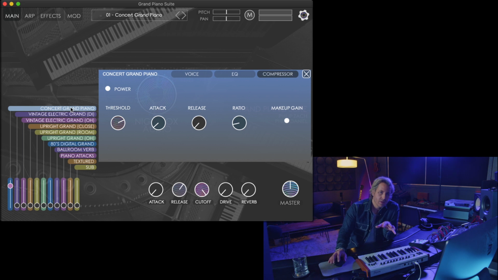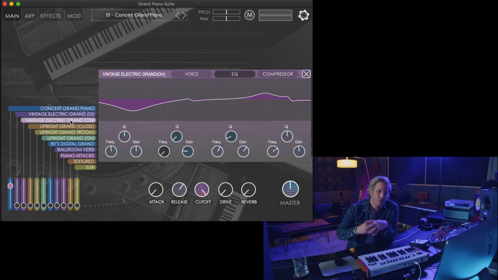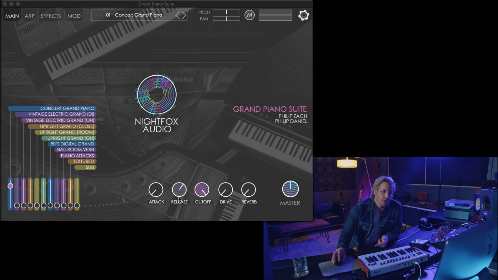So we've given you all these controls per voice because that gives you a lot of control over where they each sit in your mix, and especially as they come together as a whole when they go out on your master bus. Across the bottom you have attack, release, cutoff, drive, and reverb. And then of course your master volume.